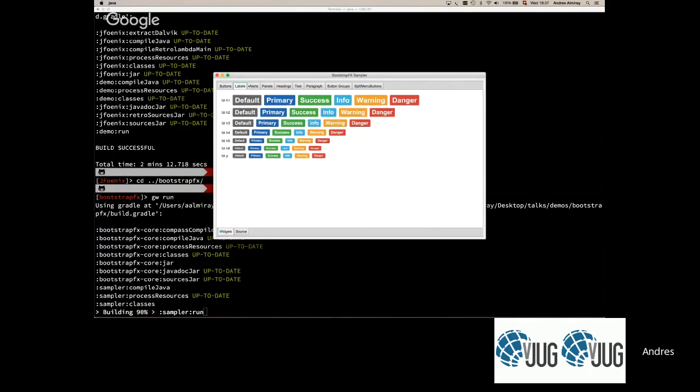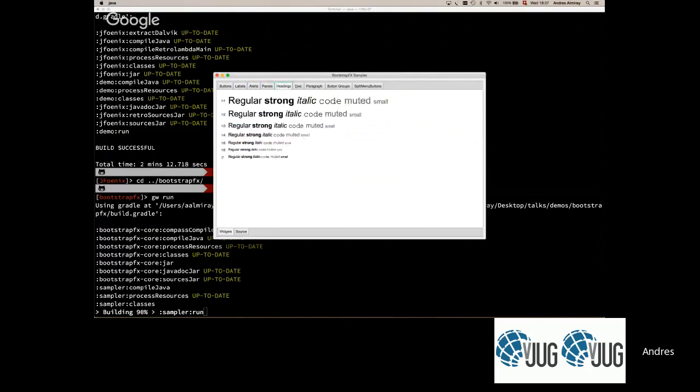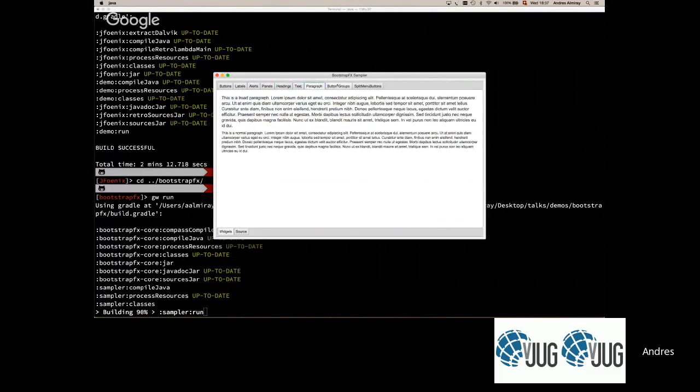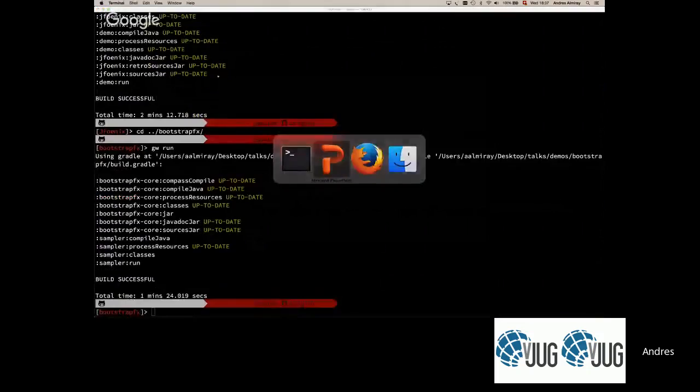Then same thing goes for labels and alerts and panels and headings, text, paragraph, button groups. This is quite recent, and split menus also. If you make your JavaFX application with a white background, then this certainly looks a lot like Twitter Bootstrap. All right.